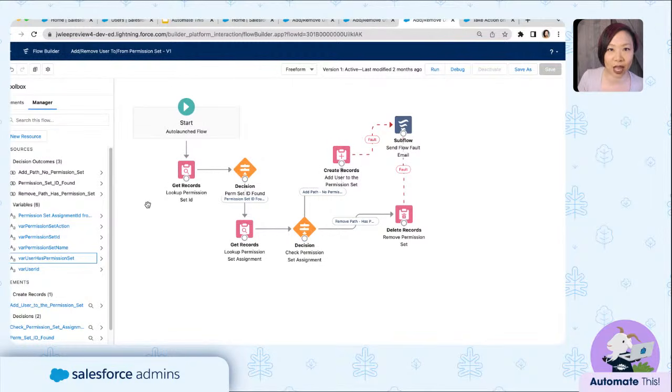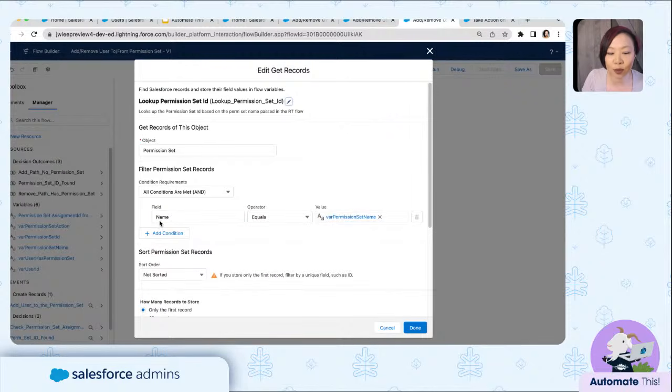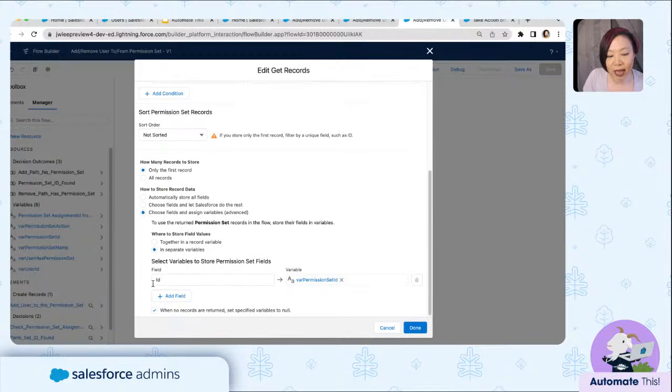Now let's step through the flow. First, we're going to do a lookup on the permission set object where the name equals the API name of the permission set. Again, this is passed from our record triggered flow into our auto launch flow. We're going to stop at the first record found. And what we're going to do here is choose fields, assign variables. I only care about this ID field, which I want to assign to the variable var permission set ID. And here I'm checking the box so that if no records were returned, I will set that variable to empty or null.